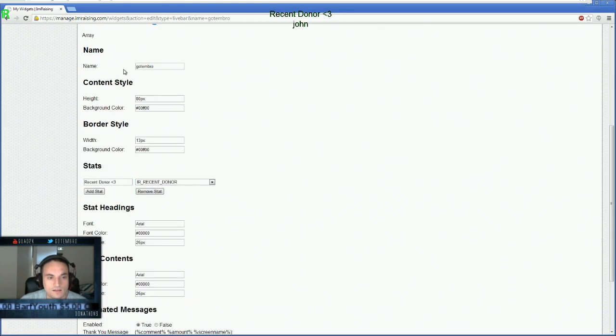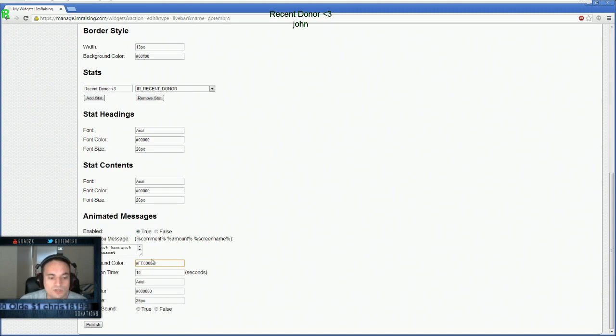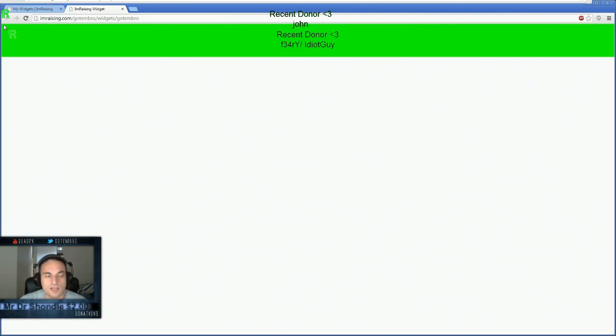So I'll go ahead, and you want to make sure you guys get these settings correctly for the color codes to work correctly. Once you have that set up, it will publish a nice bar here. My live bar has been updated. You can click on your live bar. It will be here in green.